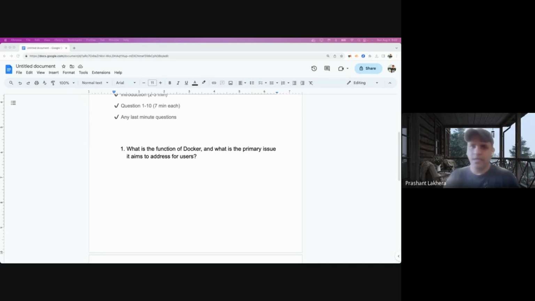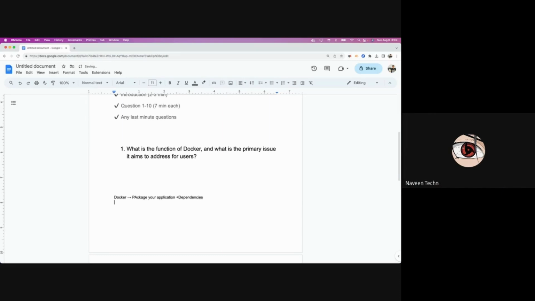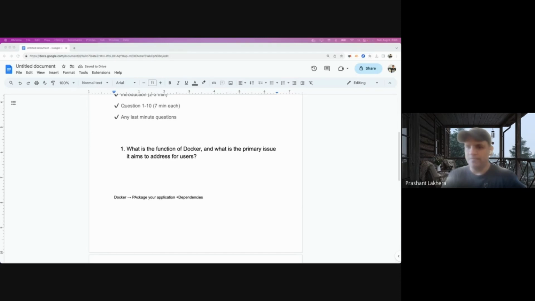Yes, that's correct. So one thing which you have mentioned is to package up your application. Yes, that is correct. It is used to package your application, but at the same time, along with the dependencies. Okay. So I will come to that.